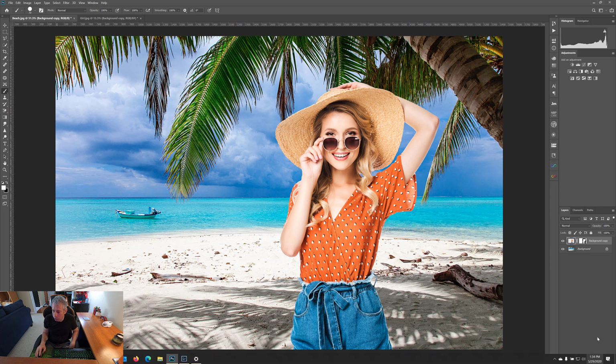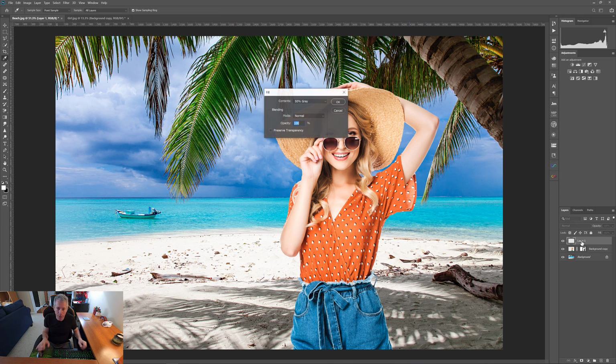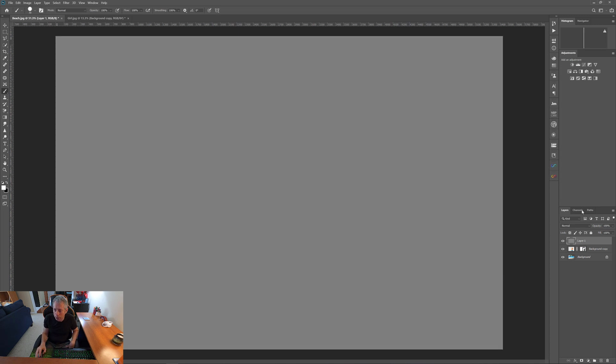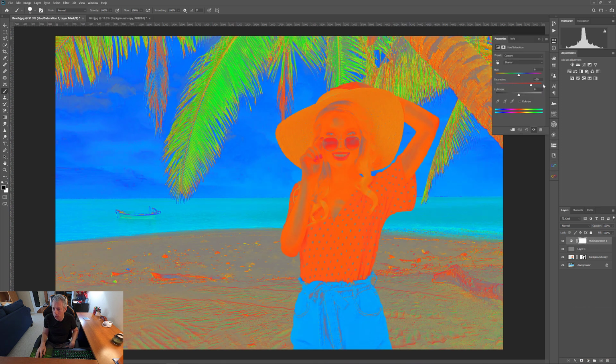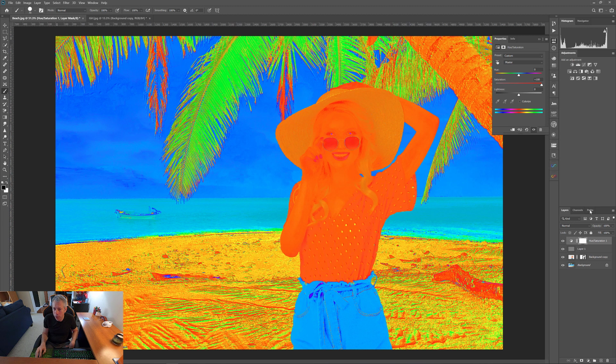So the first thing we want to do is just create a new layer by clicking the layer button, and press Shift and Backspace, and let's fill it with 50% gray. Okay, and now we're going to take it and we're going to change the mode to luminosity. And now we're going to add another layer. We're going to take an adjustment layer, select Hue and Saturation, and bring saturation all the way up to 100.